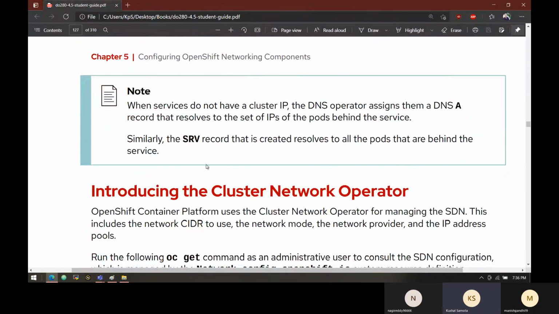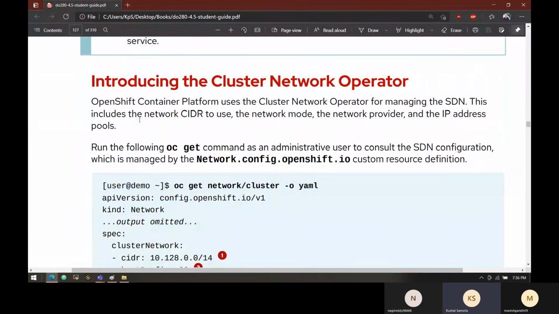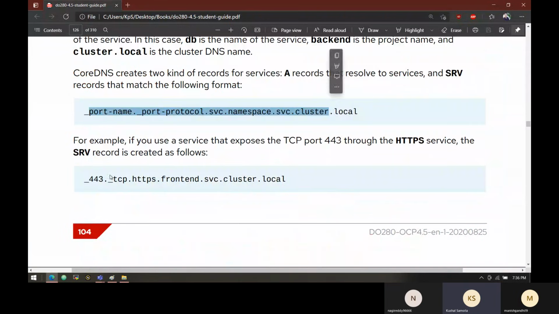Now, after that, this is clear, Manish, Nagy? That's clear. Yeah.